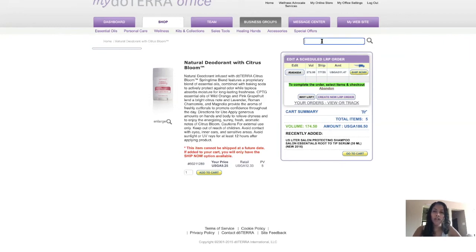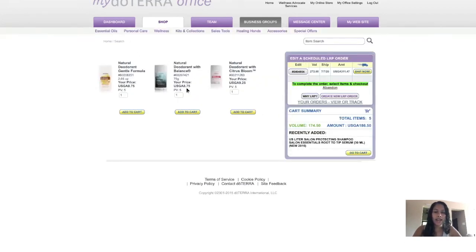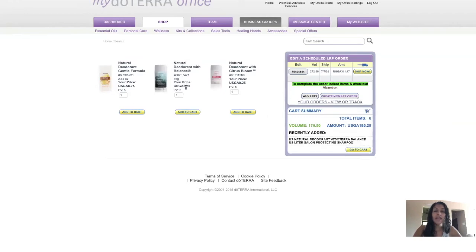Since we're setting up an LRP order, we'll go to the Balance one so we can add that into the cart, and I can show you how to do that. So we'll add that to the cart. This is a perfect one if you want to keep your LRP but don't want a large order of oils or products or shampoos and conditioners that month. This is a product volume of 5, and you know you're going to be applying deodorant every day, or a couple of times a day, depending on how hot it is and how many showers you have. So this is a perfect one to keep in your LRP order to maintain it, and that way you're locking in those points.